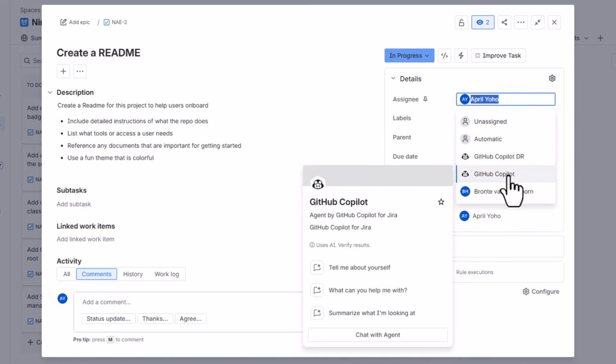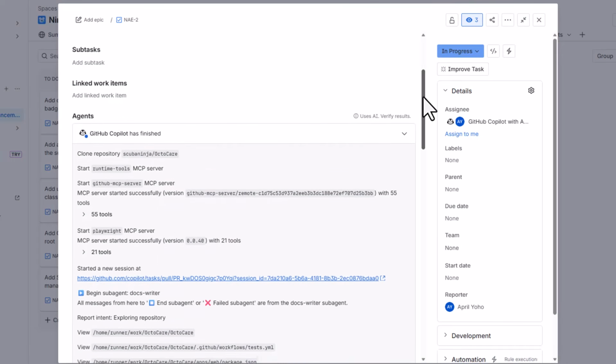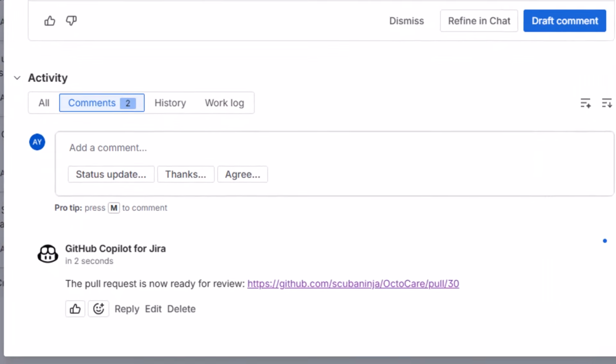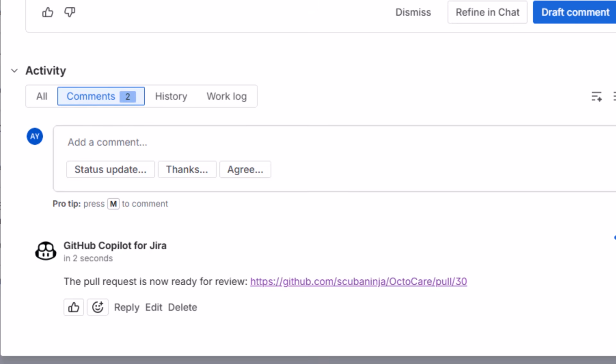A ticket starts in Jira. You assign it to GitHub Copilot. Copilot then picks up the work. It opens a pull request in GitHub and reports progress back into the Jira issue.